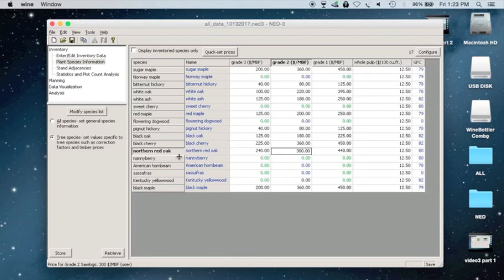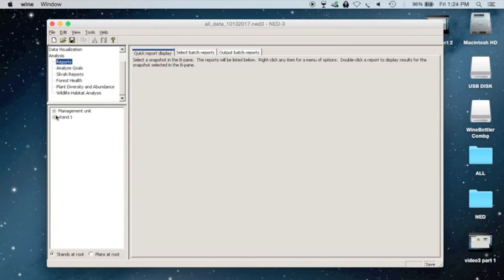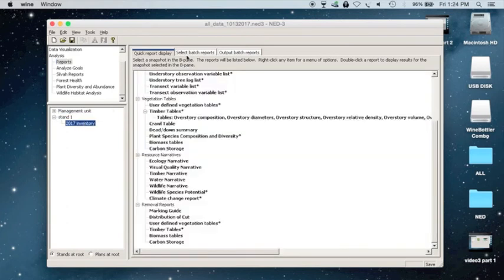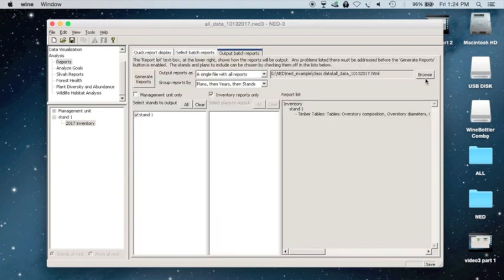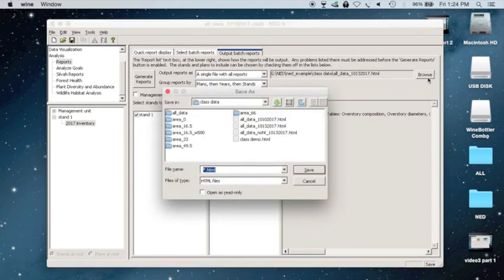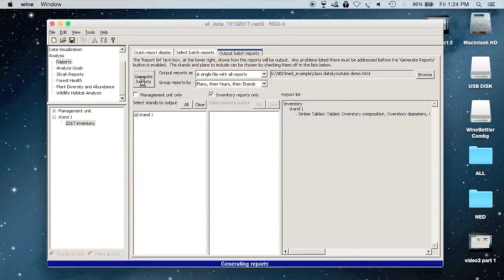And so then from here, it's going to be just as in the last video with these updated prices. You can go to Analysis, click on Reports, select your 2017 inventory, and under your batch reports, it'll be the same reports as last time. Under the timber tables, all of your overstory observations, and if you have any questions about that, watch the second video again. Find your output batch reports. You can save it. Generate the reports.